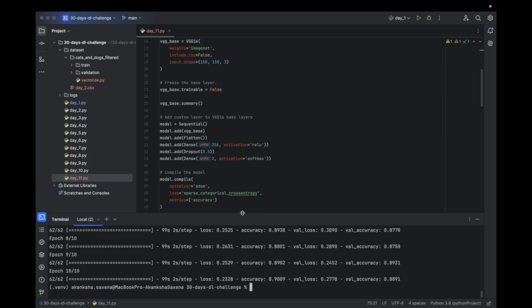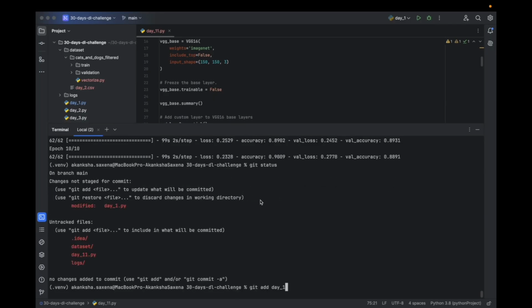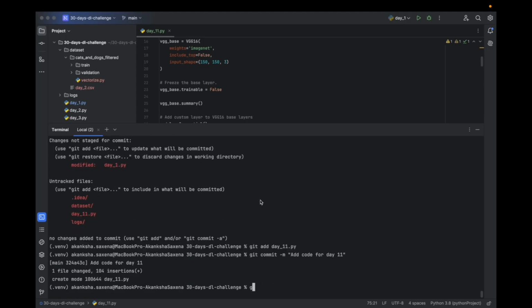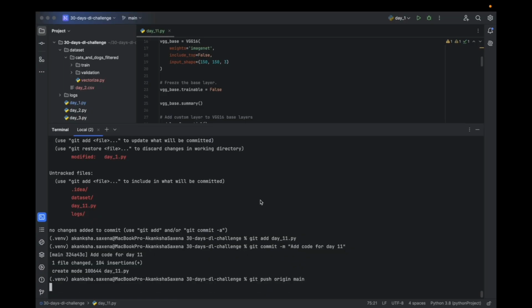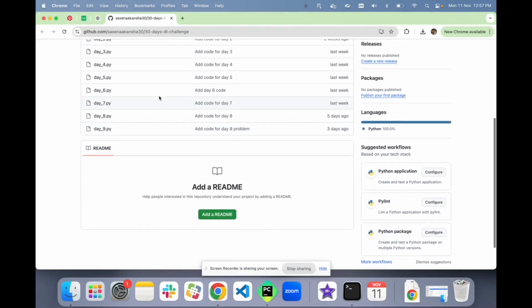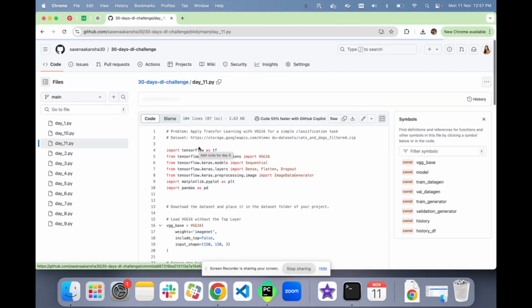So now I'm going to add the day 11 code, and commit it with the message add code for day 11, and then push it to our main branch. Let's see if we can see the data. Yes, we can see the code here.